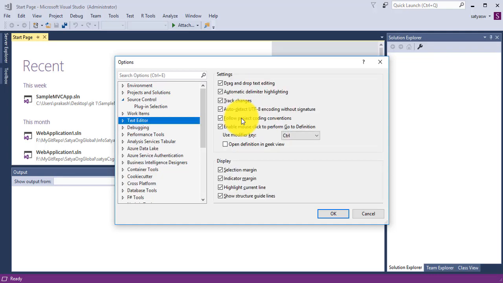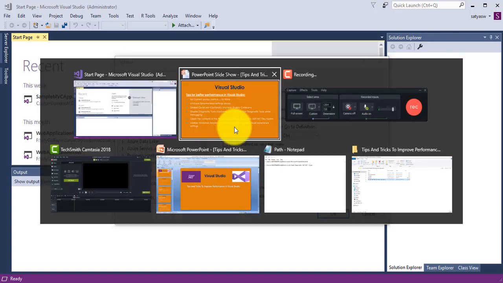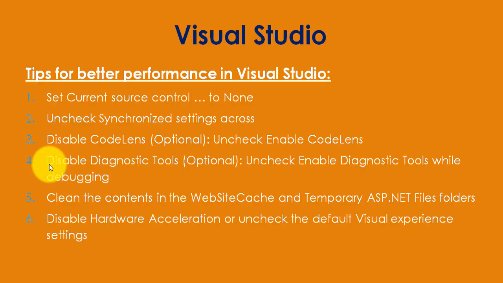So I just collapse all these options and I'll describe the fourth point, that is disable diagnostic tool, optional, uncheck enable diagnostic tools while debugging. This is the most important point, you should uncheck it.